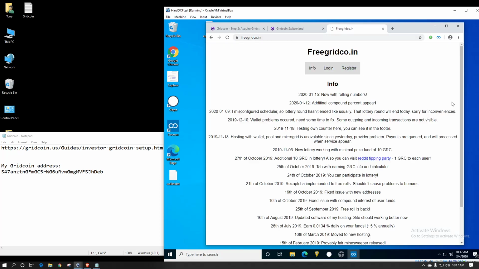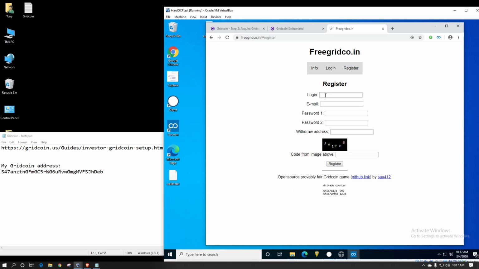This one allows you to claim every hour. However, you do have to register an account with them. So just whatever username you want to use, the email, password. You put in your withdrawal address, which of course I don't have yet because we don't have the wallet up and running yet. But you just put it in there, confirm the code, hit register, then you can just log in.